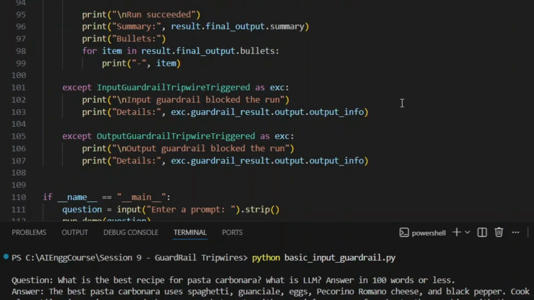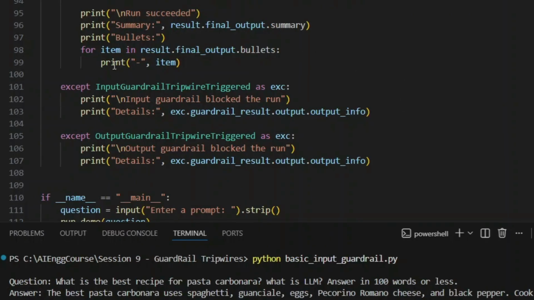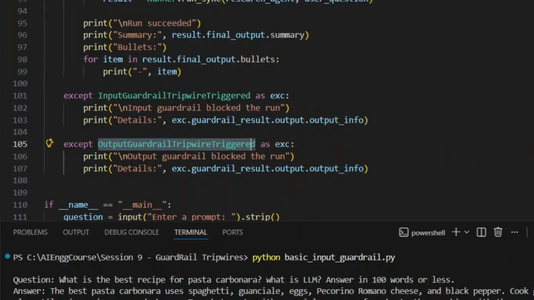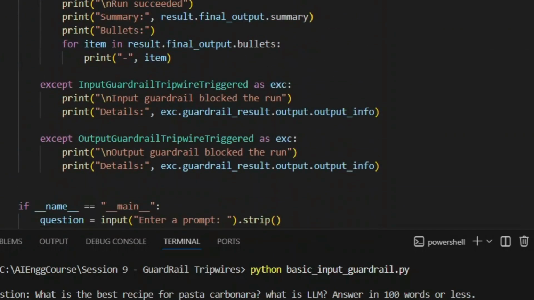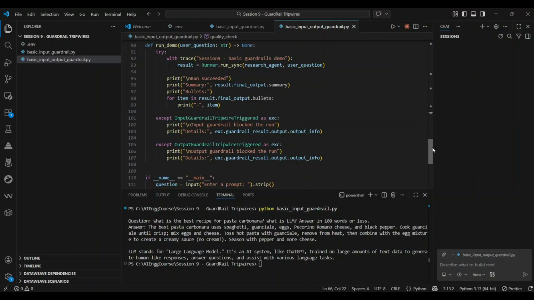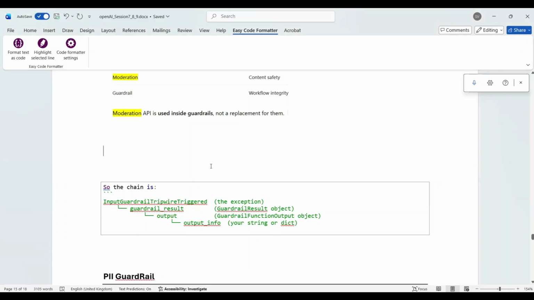And now let's finally talk about the exception. When the guardrail fails, the SDK raises an exception. These exceptions are objects of the input guardrail tripwire triggered class or the output guardrail tripwire triggered class. And finally, we're printing the output info. Now output info, if you remember, is a field inside the guardrail function output whose object is returned. You may be wondering how guardrail function output is related to the exception, which is what we finally get when the guardrail fails. So for that, remember this chain.